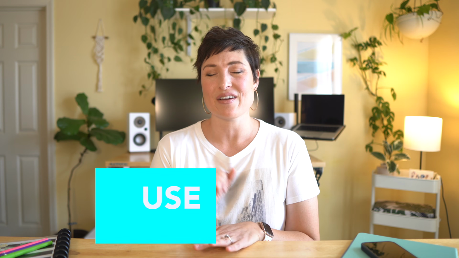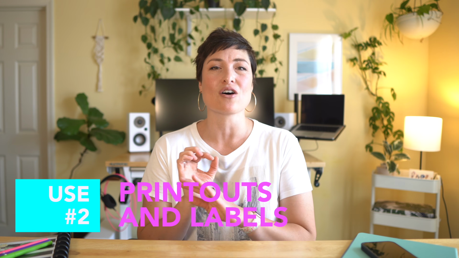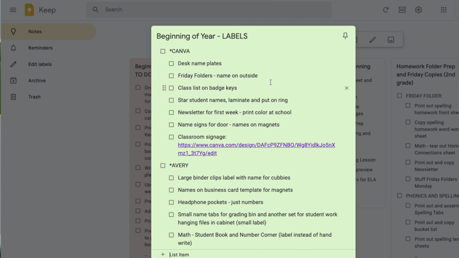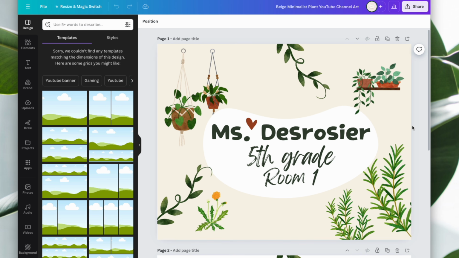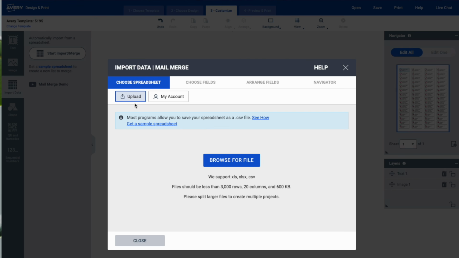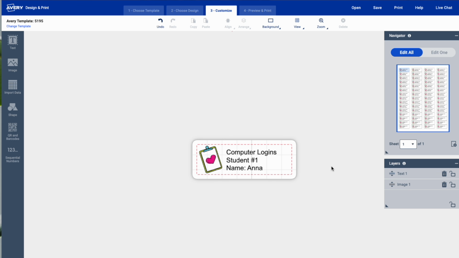I love having a specific Keep note that has all of my printouts and labels. As a 5th grade teacher, there are a lot of student name labels that I have to print out. And the great thing about Keep is that you can put all of those templates in one place and link them. No more wasting time searching through documents or bookmarks trying to find your templates, because as soon as you get your class list, mail merge the info into the templates and bam, everything is ready to go. You can load all the info in and print it out all at once.